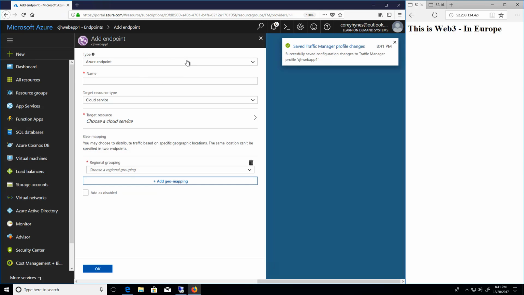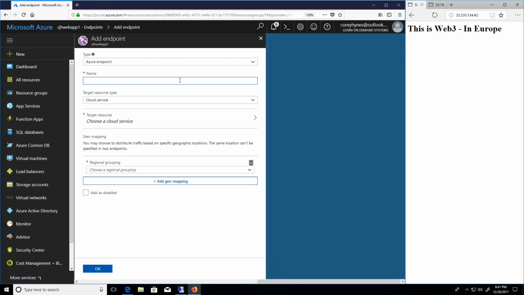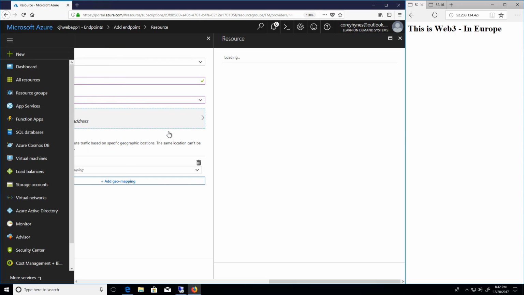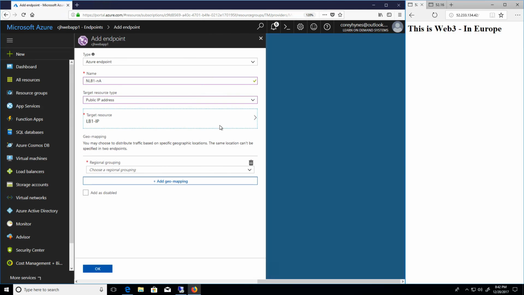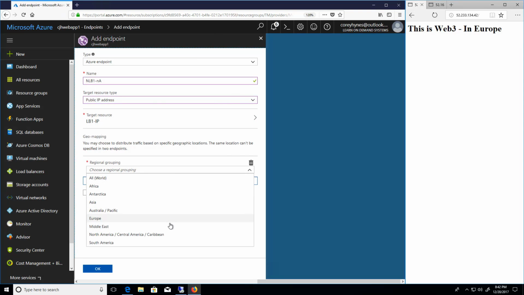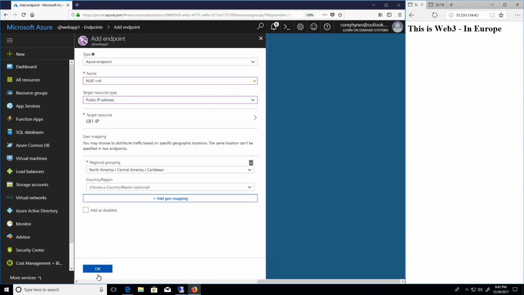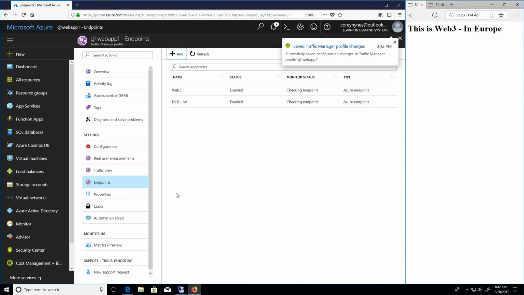Let's add our other two. This is the network load balancer in North America. So choose the public IP of the network load balancer, which is this one right here. And this is going to be in North America. And click OK. And so now we've got the two entries that are placed in here.